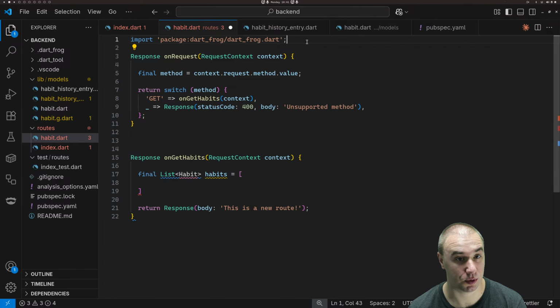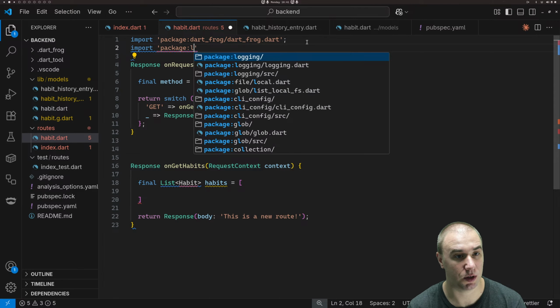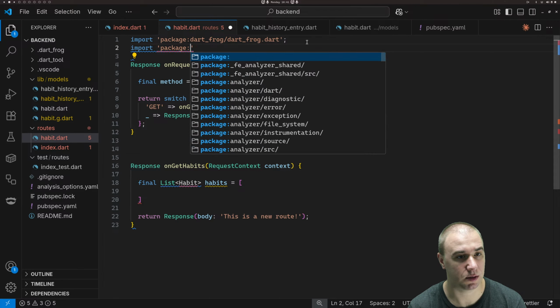And we need to import habit from somewhere. Import package. And what is it? Lib or, oh, I hate this part.